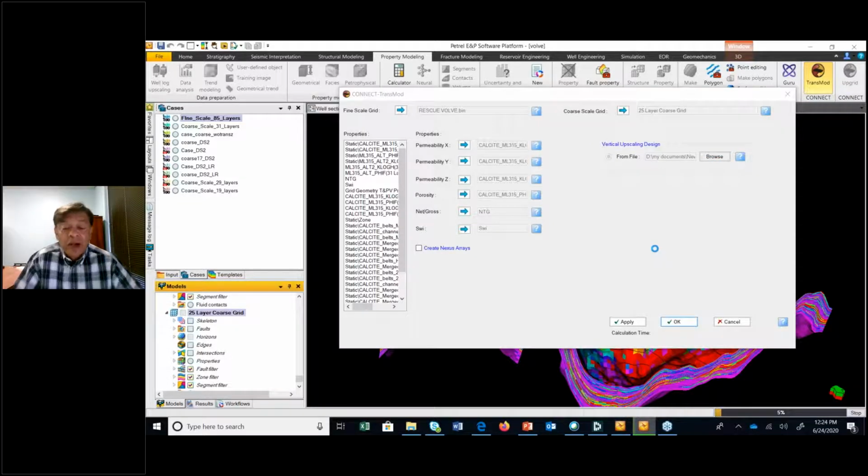So what it is going to do now is take the fine scale properties we already have available in the fine scale model, and then create the upscaled properties for the 25 layer model. And the properties which are created in the coarse scale model include the coarse scale permeability in X direction, coarse scale permeability in Y direction, coarse scale permeability in Z direction. And not only that, it is also going to create the transmissibility modifiers in X direction, transmissibility modifiers in Y direction, and the transmissibility modifiers in Z direction.